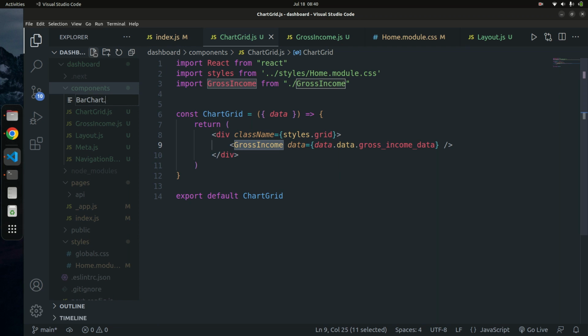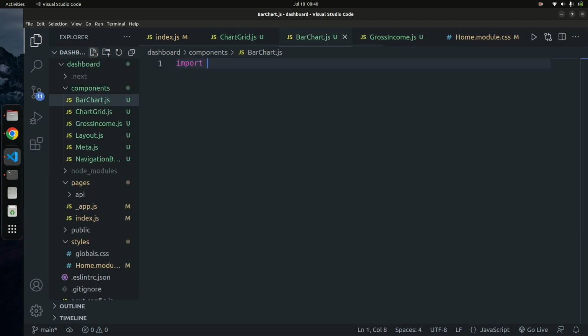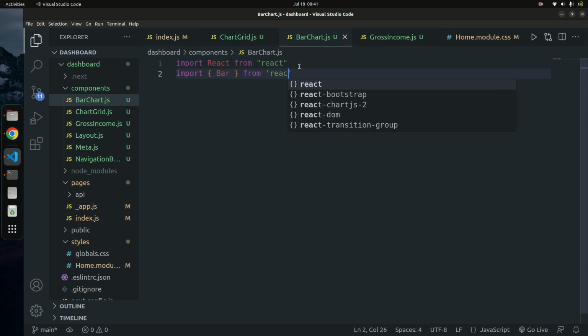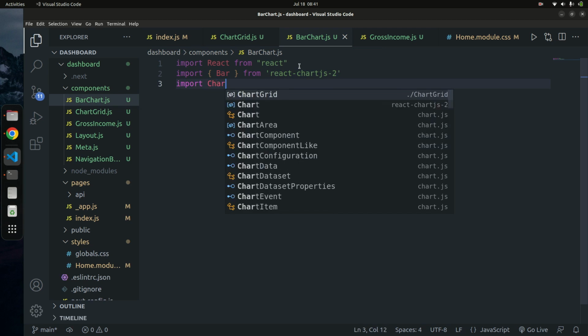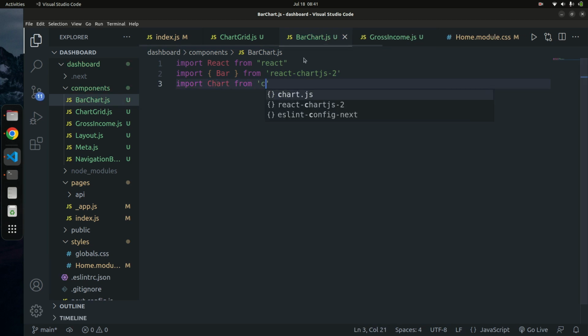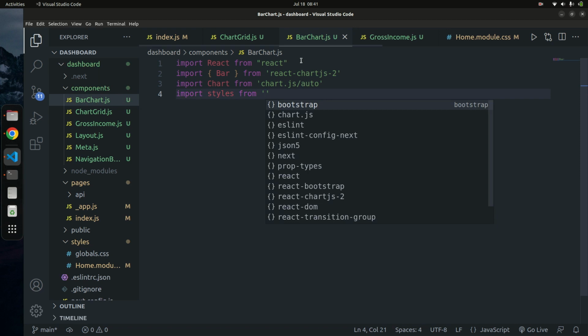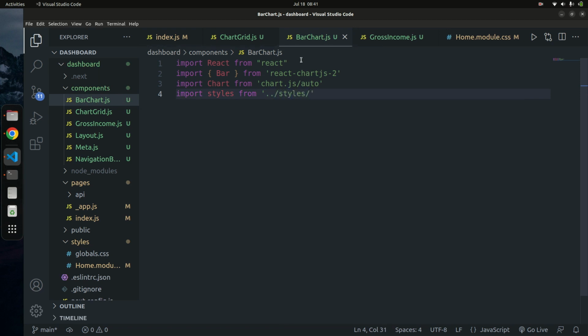So I'm going to go and import React. Now I have that imported. I'm going to go ahead and import bar graph. So I'm going to import Bar from React Chart.js, and I'm also going to go ahead and import Chart from Chart.js/auto, and I'm also going to import my styles from /styles/home.module.css, just like that.